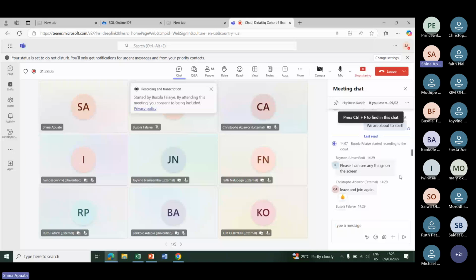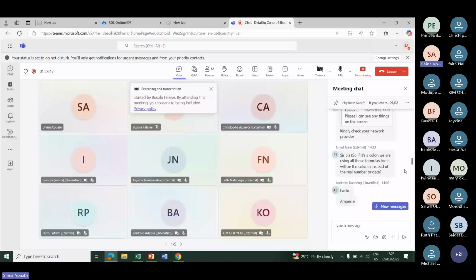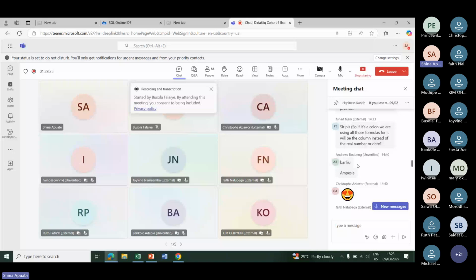All right. So if it is a column we are using all this formula for, it will be the column instead of bad data. I didn't get this. So, okay. Ghana for Banku. Banku funny. Banku of all food. I don't know why it skipped my mind. I'm just designing one food name that doesn't even exist. I'm so sorry about that.